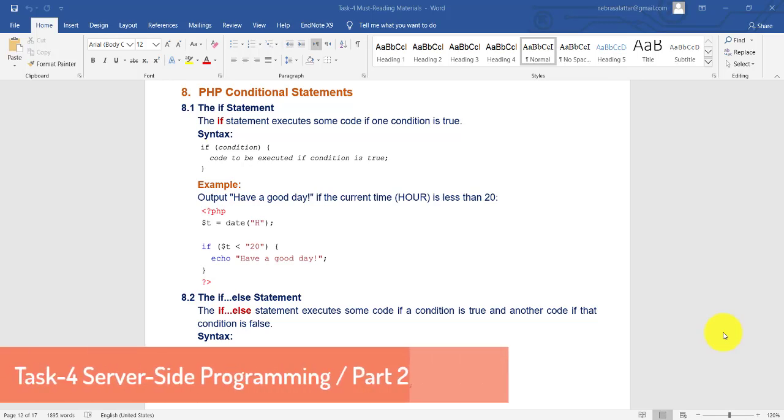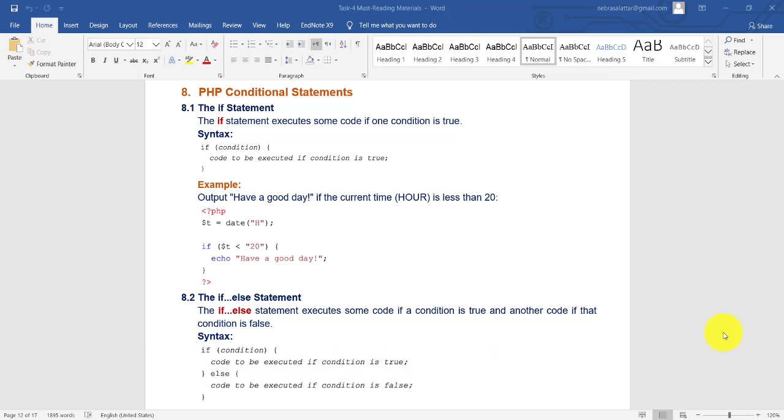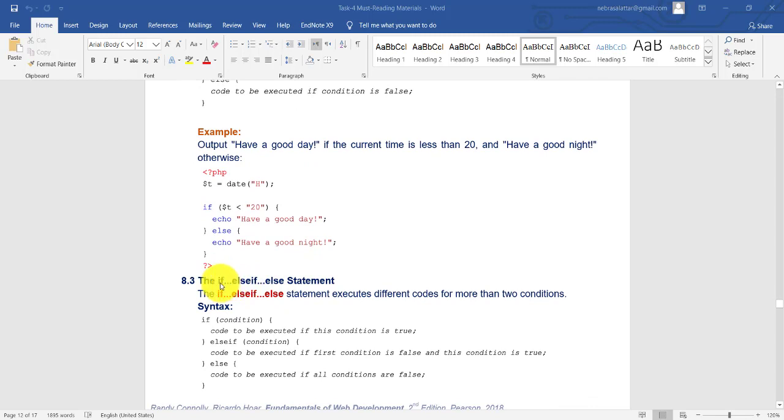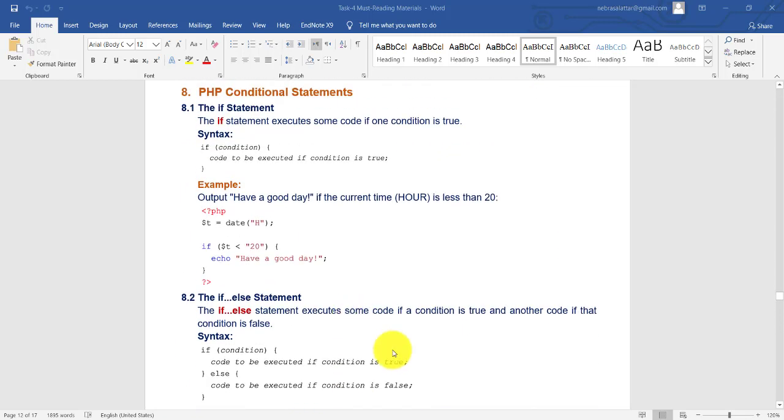Okay, students. Now, regarding the conditional statement, same as the other programming languages, PHP supports different types of if statements. For example, we have the simple if statement, the if-else statement, in addition to the if-else if statement. So, let us take an example of one of the if statements.